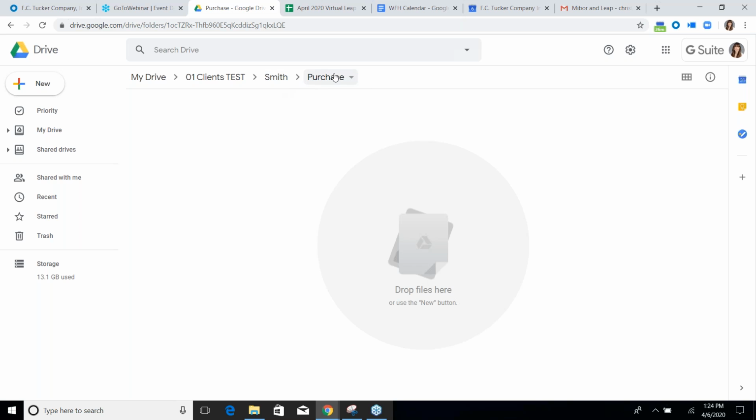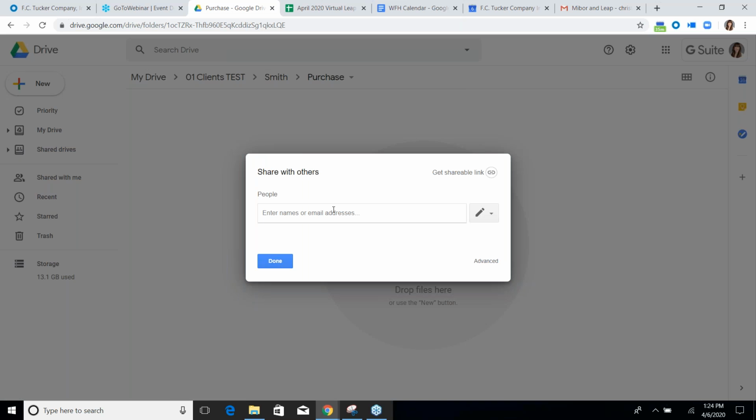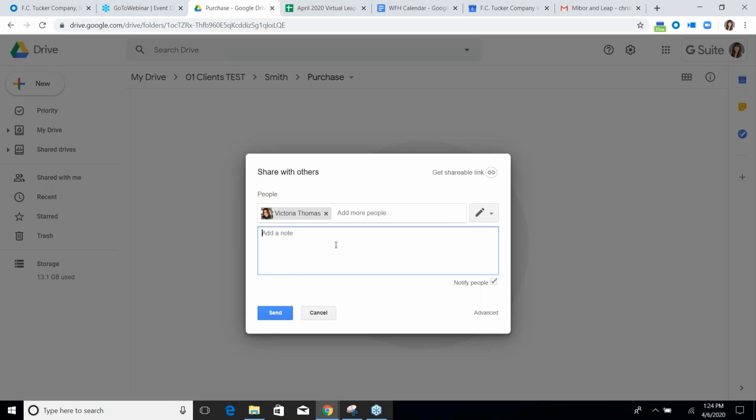So I could right click on whatever I want to share. I probably don't need to share with her my whole clients folder. And maybe the listing's already sold, let's say. So I just need to share with her the purchase of their new place. So I'm going to right click. Little person with a plus is share. And there's Victoria. I can add a little note for our discussion.